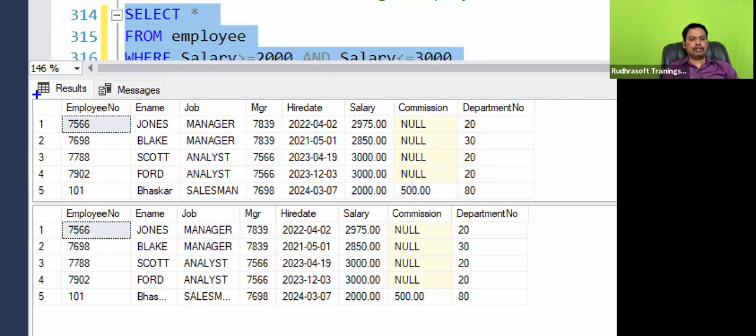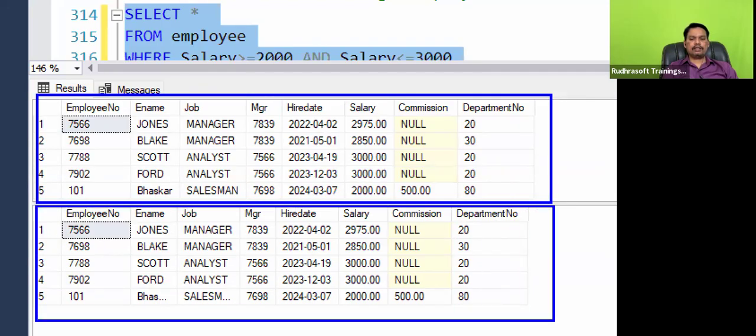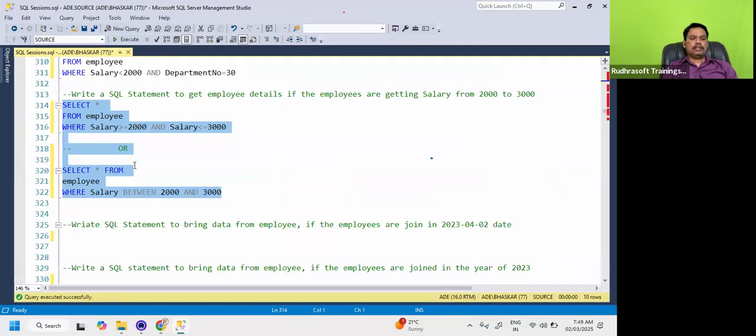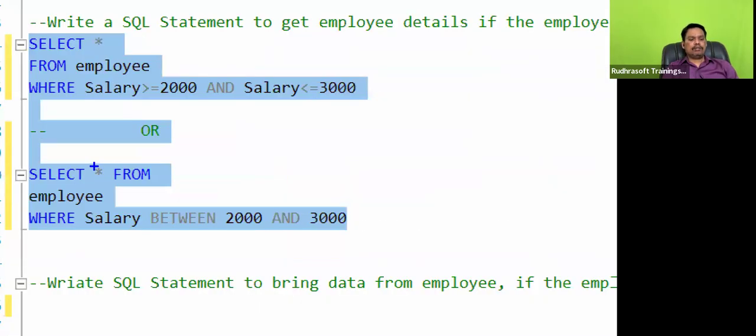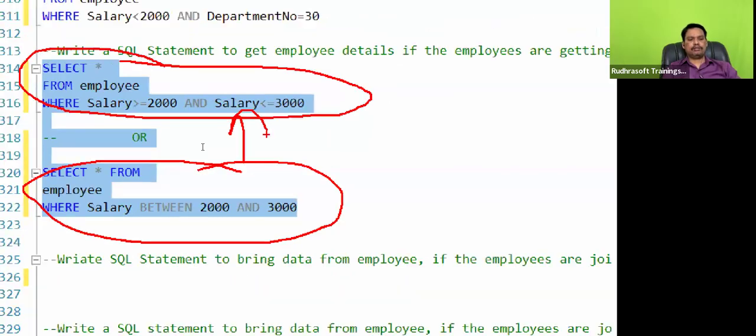Here I have 5 records with the operators, and here also I have 5 records with the BETWEEN operator. So same values: 2975, 2850, 2850, 3000, 3000, and 2000 and 2000. All values are exactly the same. In the interview, this is the best answer. You can also give this one and mention about this also, make sure.